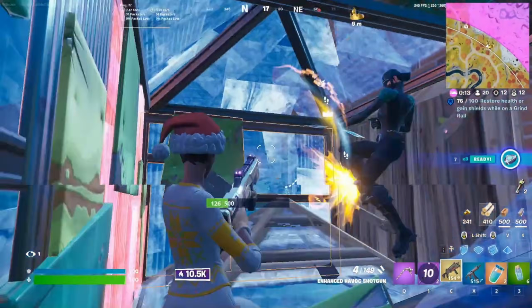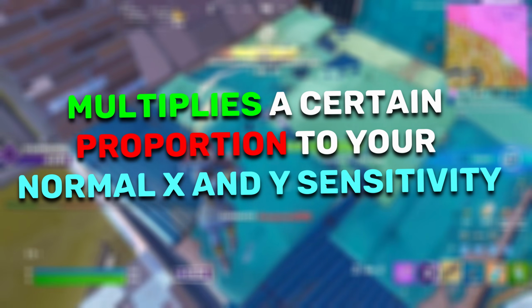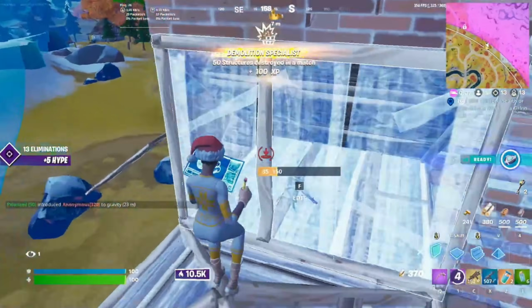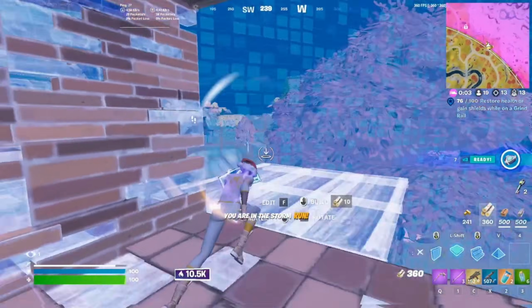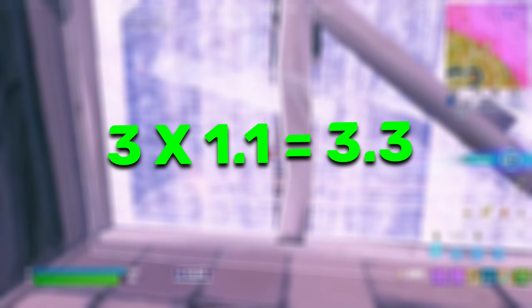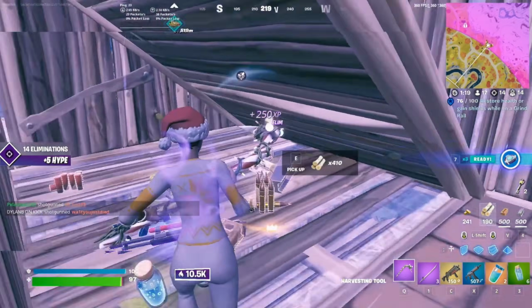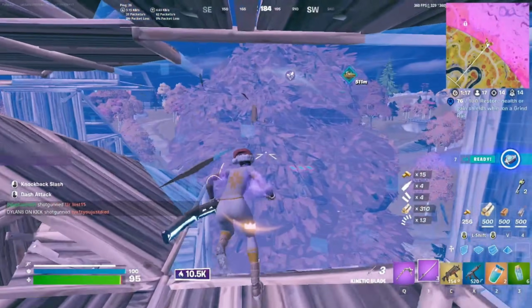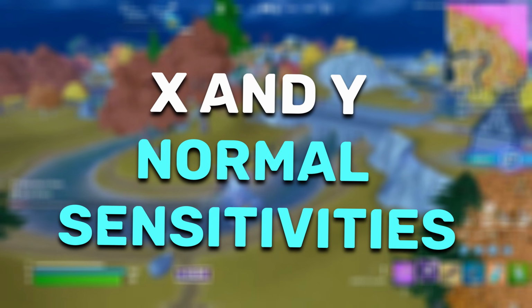Essentially what the building and the editing sensitivity do is they take your normal main aiming sensitivity and they multiply a certain proportion by that and increase your in-game sensitivity to that level. So let's say that I have a sensitivity of 3 and I have a building sensitivity of 110%. That means that my building sensitivity is then going to be 3.3 rather than my aiming sensitivity of a normal 3. The same system applies to the editing sensitivity so that it's easily scalable and easy to understand for many players. Obviously, you're going to be having the X and Y normal sensitivity, but there's just going to be one building and editing sensitivity toggle.